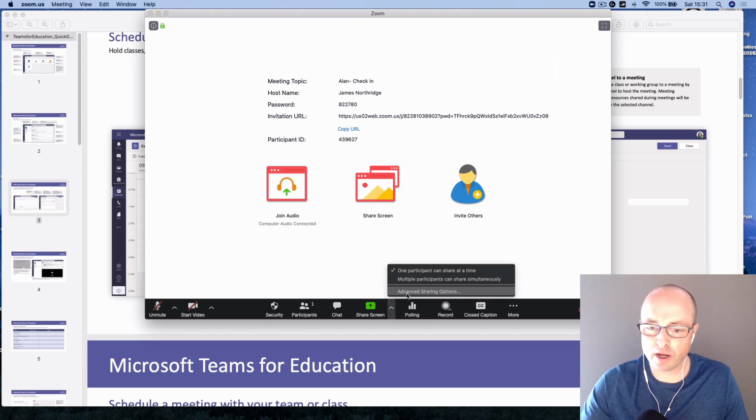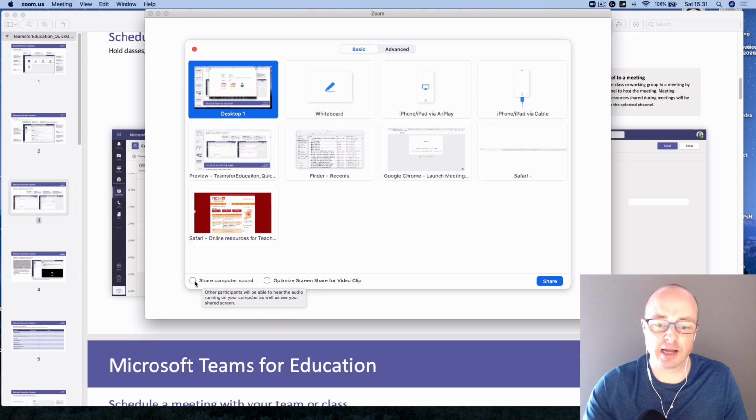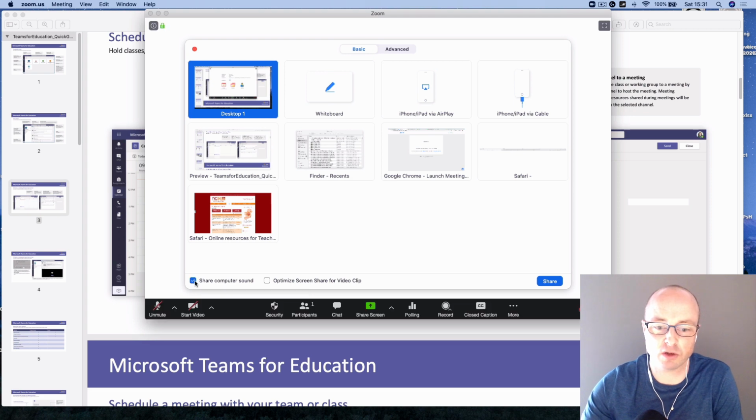There are a few more advanced options in there. You see here I can share computer sound. So if you are sharing something on your iPad or your iPhone and it's an app, let's say Plants versus Zombies or something like that, that's quite colorful and noisy, and you want that sound to come across directly, then you just share computer sound also.